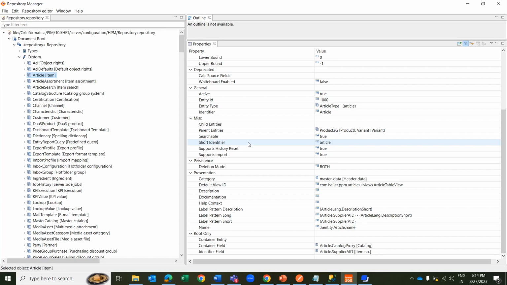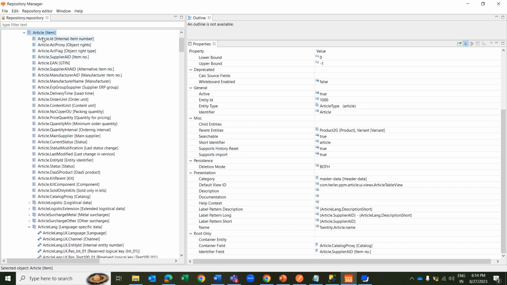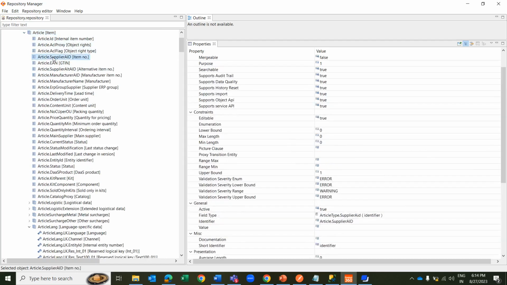With 10.5, the supports Object API flag is included in the repository. This is the repository of the 10.5 hotfix 1 version. Now let's look at one of the fields under the article item entity: Article.supplier AID, which is the item number.